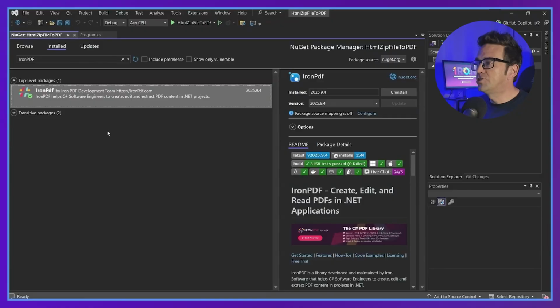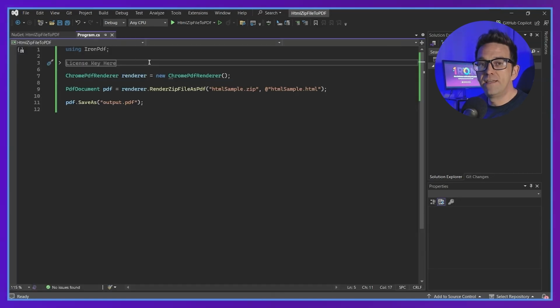So the first thing we're going to do is download and install IronPDF from the NuGet Package Manager. Just search for IronPDF and then add it to your project. Next, open your Program.cs file, and at the top, add the IronPDF namespace and then set your license key.